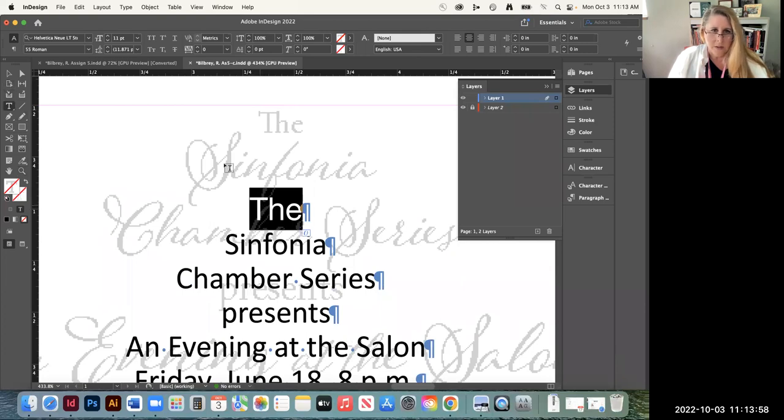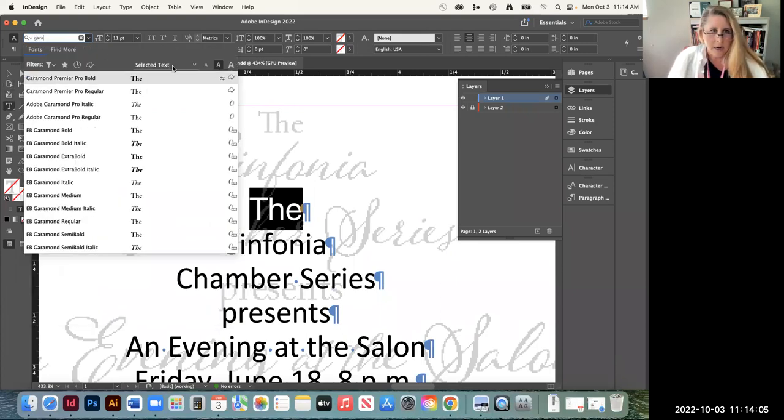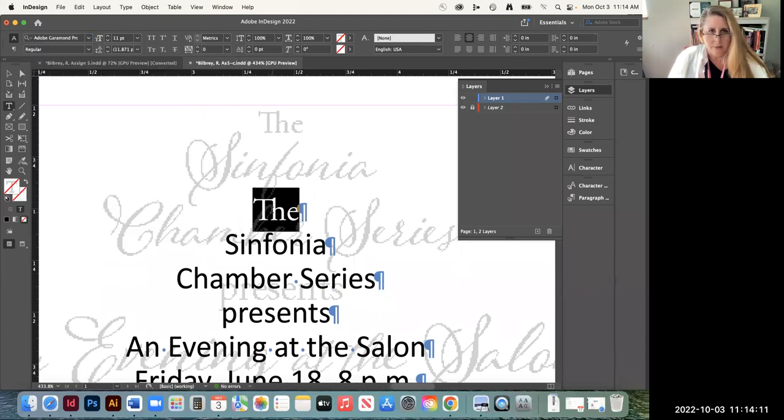This must be Garamond. So I'm going to go again, triple click inside of the font name and start typing in the font. And we want to use a Garamond Pro regular. This will look, yeah, that looks a lot better. That looks like what it's supposed to.